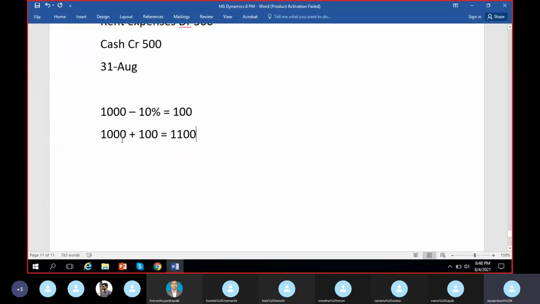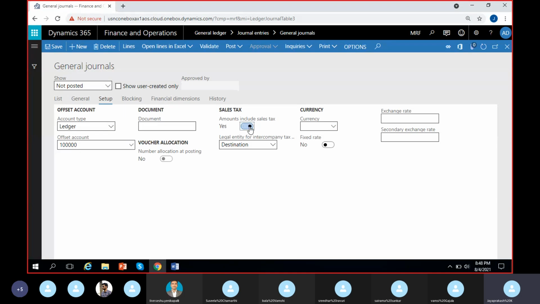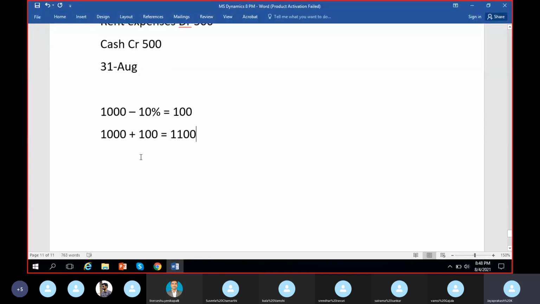Whenever we apply taxes, tax will be calculated on the base amount. On 1000, 10% will be calculated, which will be 100, and the total amount will become 1100. Suppose I enable this functionality, amount include sales tax. The 10% sales tax will be included in the 1000 itself. The total amount will be 1000 only. Within that, we have sales tax of like 89 rupees or something, which is included at 10%. So the base amount will be something like 911 plus 89 as the tax amount. It will be like that.